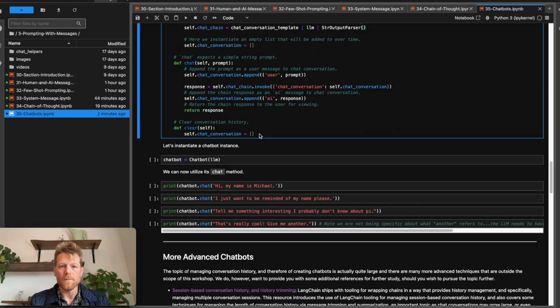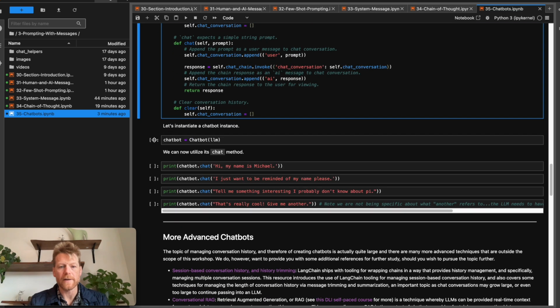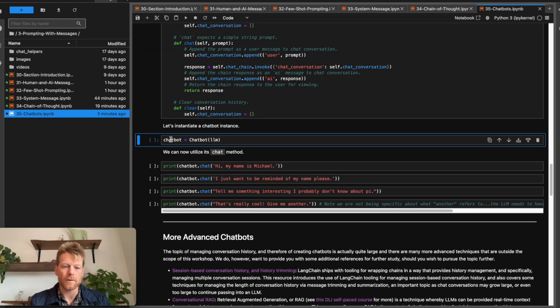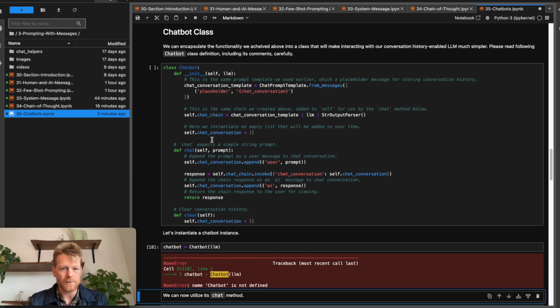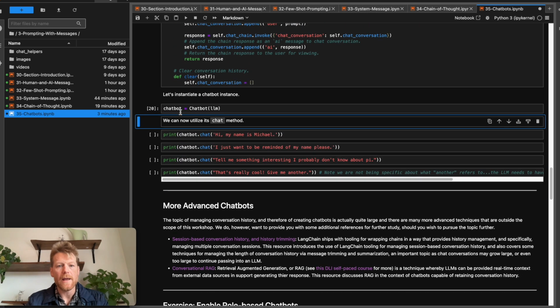Okay, so all our chatbot currently expects is an LLM instance. So we will create an instance of our chatbot called lowercase chatbot, passing in our LLM instance. Excuse me, I need to define our chatbot class. And now we can utilize the chatbot's chat method.